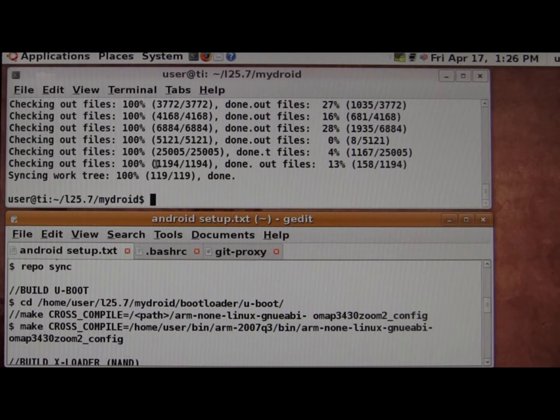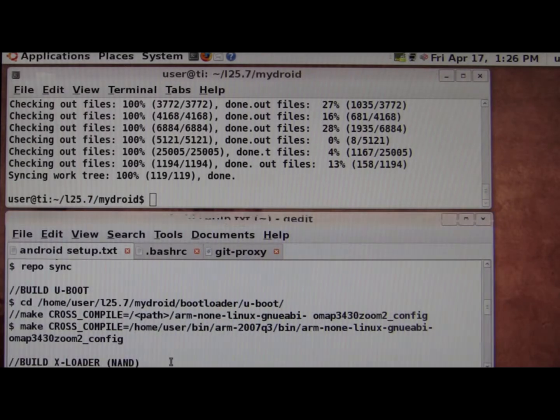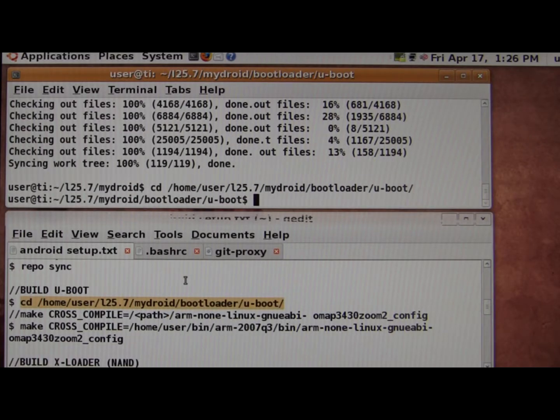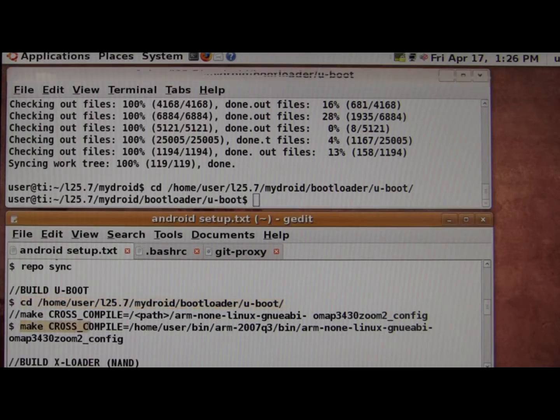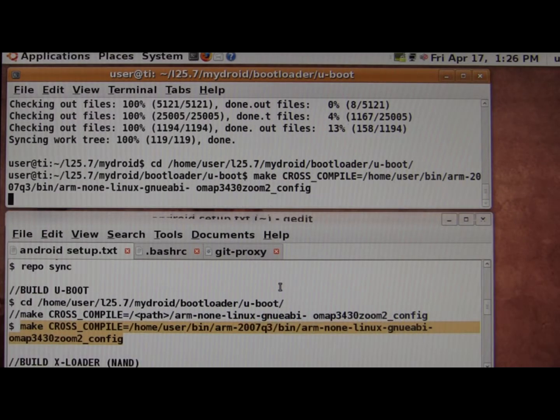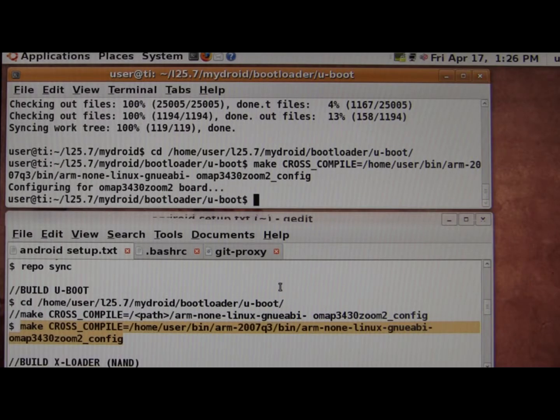Okay, now we're done with the repo sync. So we have all the files downloaded. What we're going to do now is build the uboot. So let's go ahead. And you can see the repo sync put in a bunch of directories. And that does the configuration.